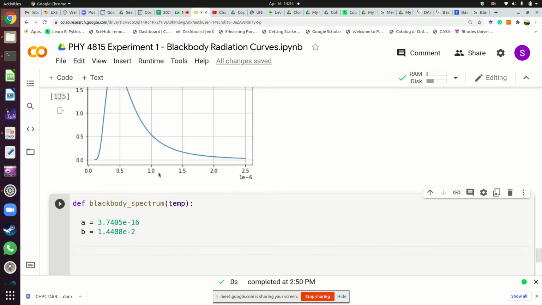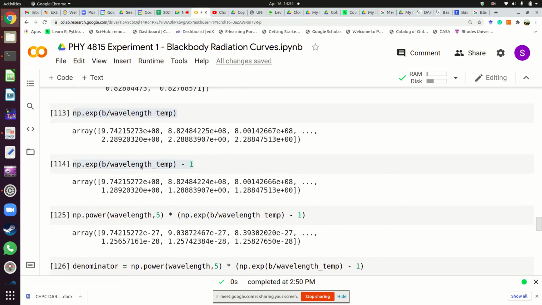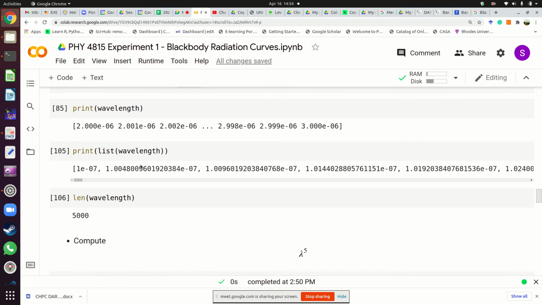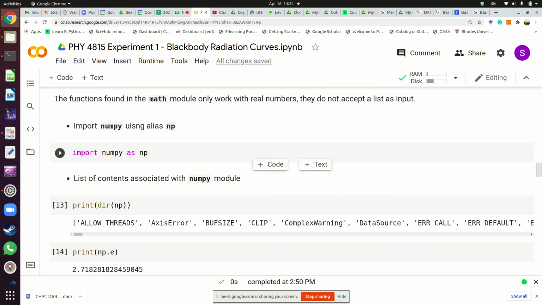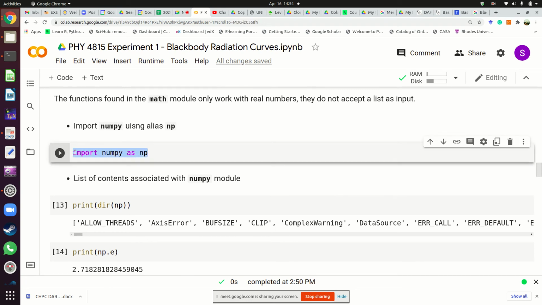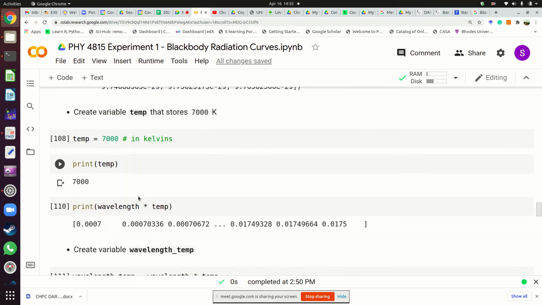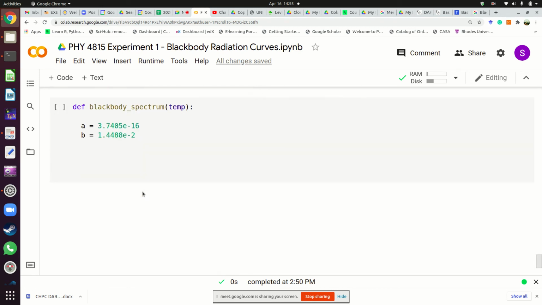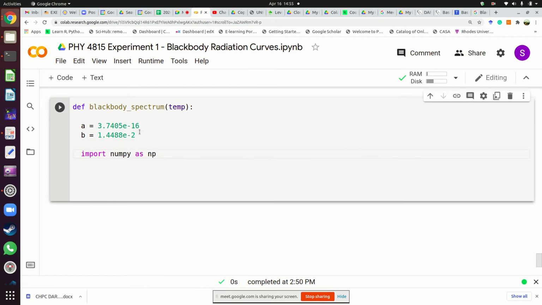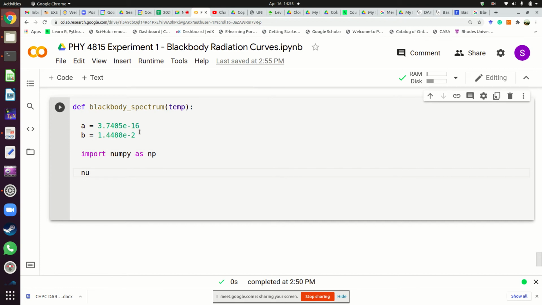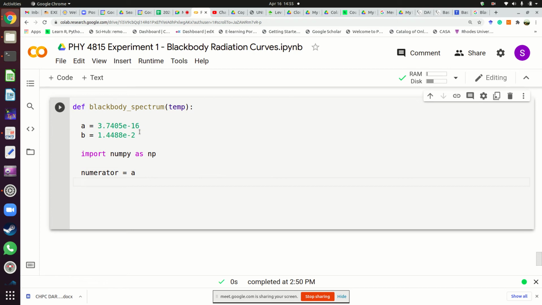Then, wherever this function is, we need to import numpy. When we import numpy, then with the numerator, we set it to A. Then the denominator.